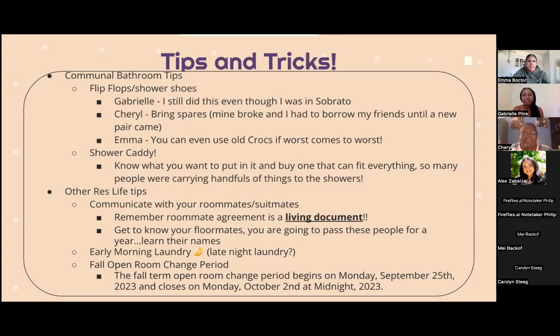Yeah, and even though I lived in Sobrato, so it's not necessarily a communal bathroom, I still wore shower shoes just because it is an older building, just to be extra cautious. Yeah, and then same with Gabrielle. I did live in a suite style bathroom, but at the end of the day, I was still sharing a bathroom with 2 to 3 other girls. So just for my own personal comfort, I honestly ended up using my old pair of Crocs because I didn't wear them out anymore. So yeah, worst comes to worst, you can make it work.